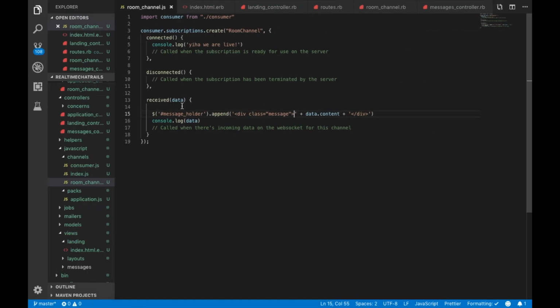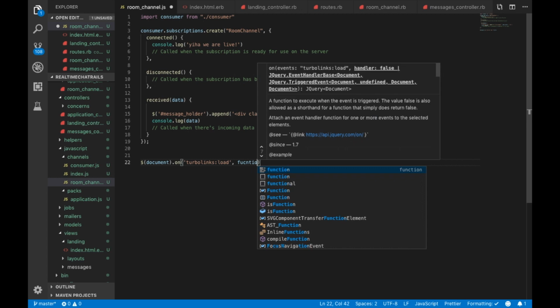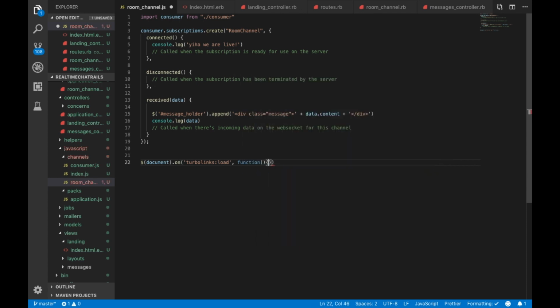So back to our text editor, I will create a new document on turbo links load, like so. Add the function, making sure to spell it correctly, and inside here we would just call submit messages. And here we declare submit messages as a variable, and down here we can then create submit messages and equate it to a function, like so.